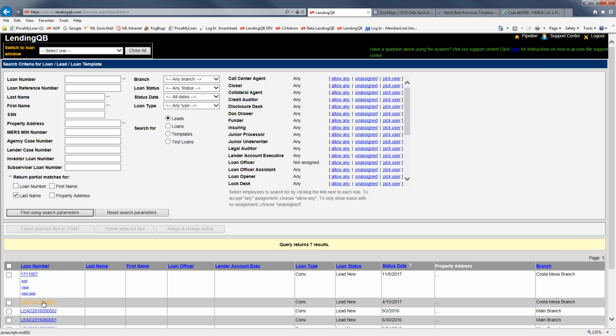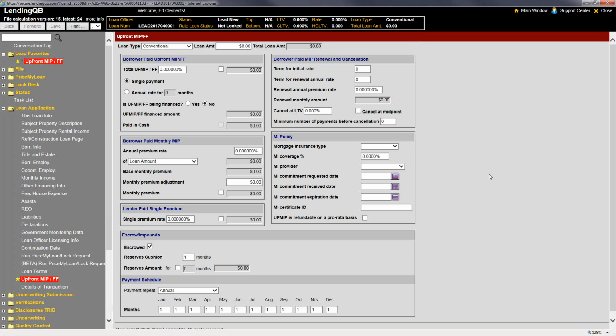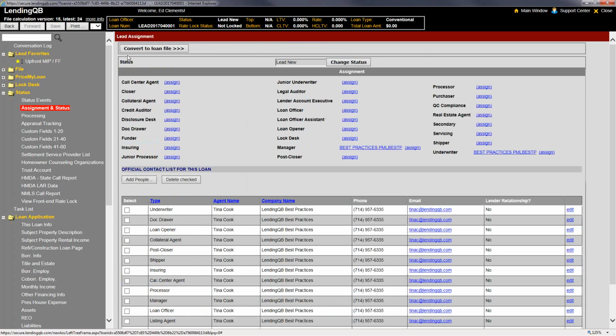Now I'm going to go ahead and take this lead here, and I'm going to open this. So I have a lead. Now I want to convert this lead to a loan. I want to come to my status folder, assignment and status. And now I have a button here, convert to loan file.